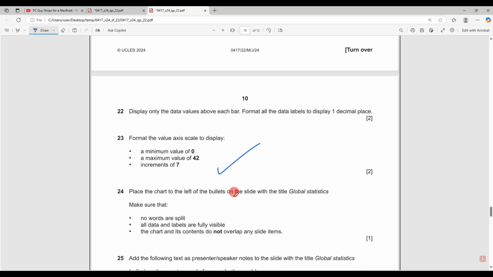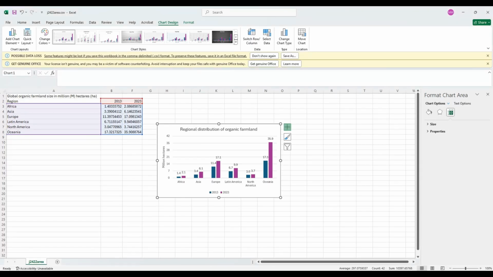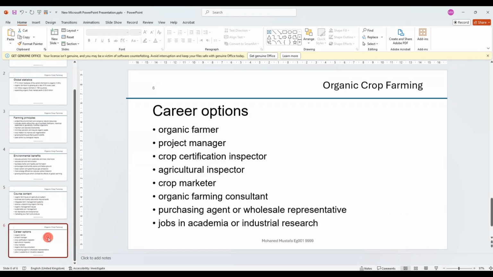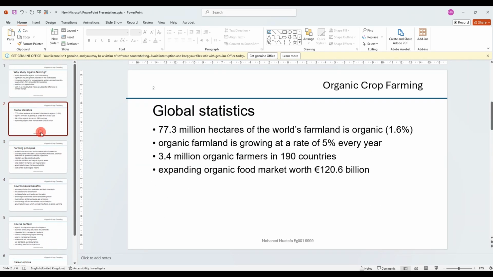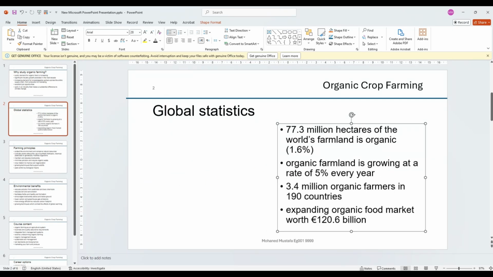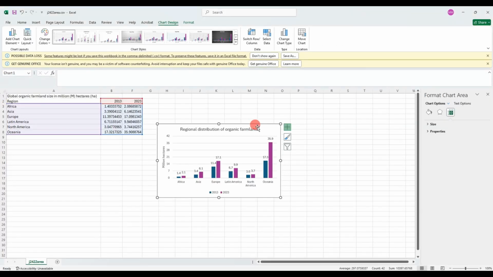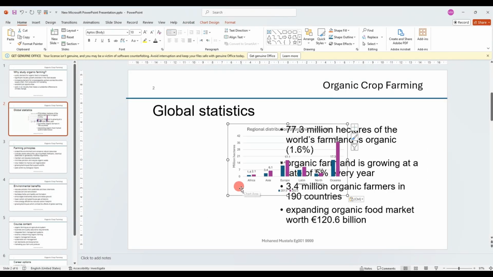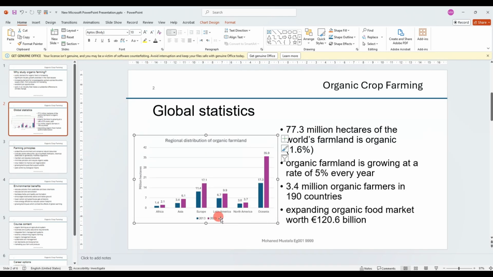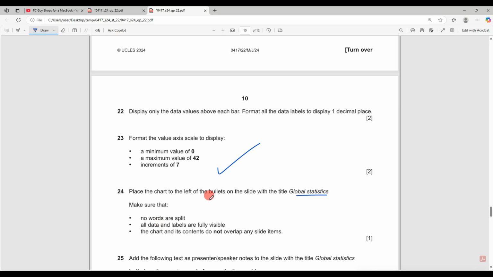Place the chart to the left of the bullets on the slide with the title Global Statistics. So do we have a title here, Global Statistics? Global Statistics, and to the left, that means I'll just push these to the right a little bit here, so I'll give them half, and I'll just copy my chart and place it here.